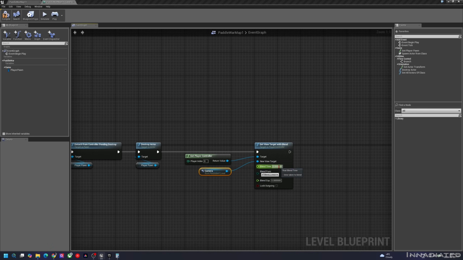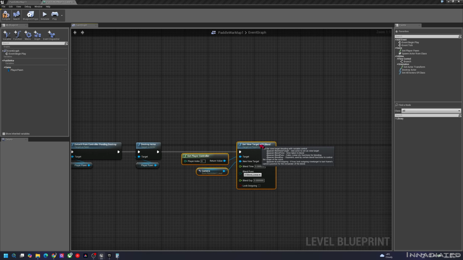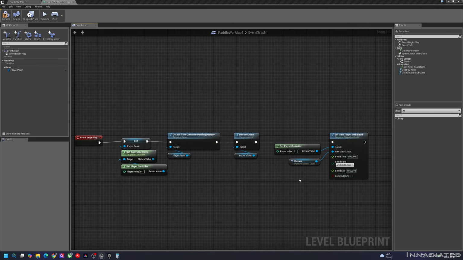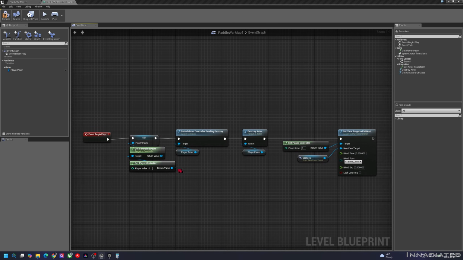A blend time of 0 is fine. This is if you wanted to do camera switch animations and stuff. The style is fine because it really doesn't matter if you have no time. Same with the exponent, and the lock outgoing doesn't matter either. So all of these can be left default, and we'll just bring this in a little bit closer like that. So that's our code so far.